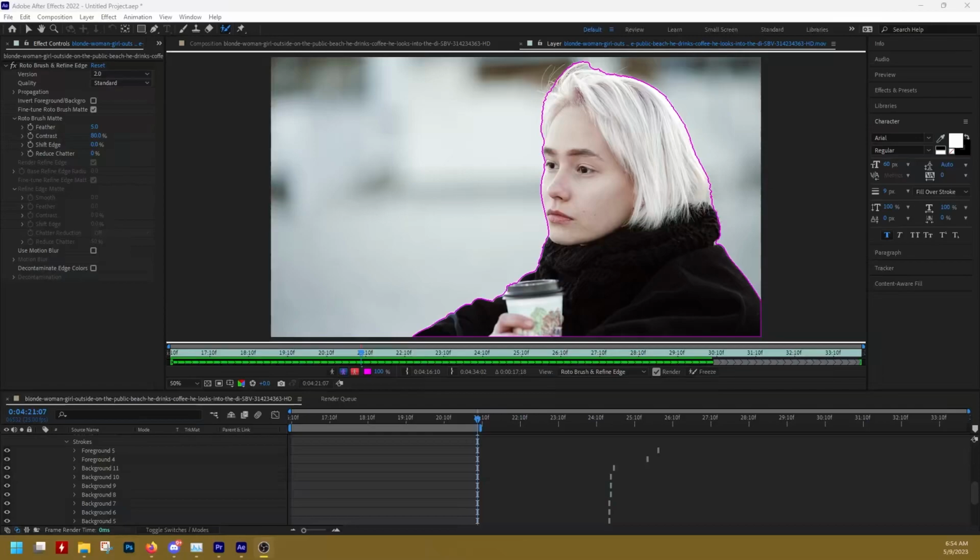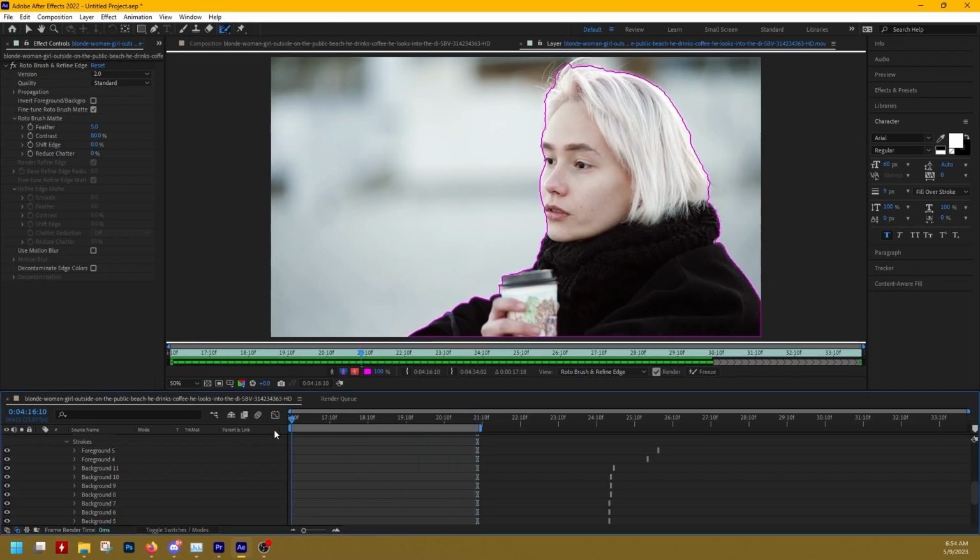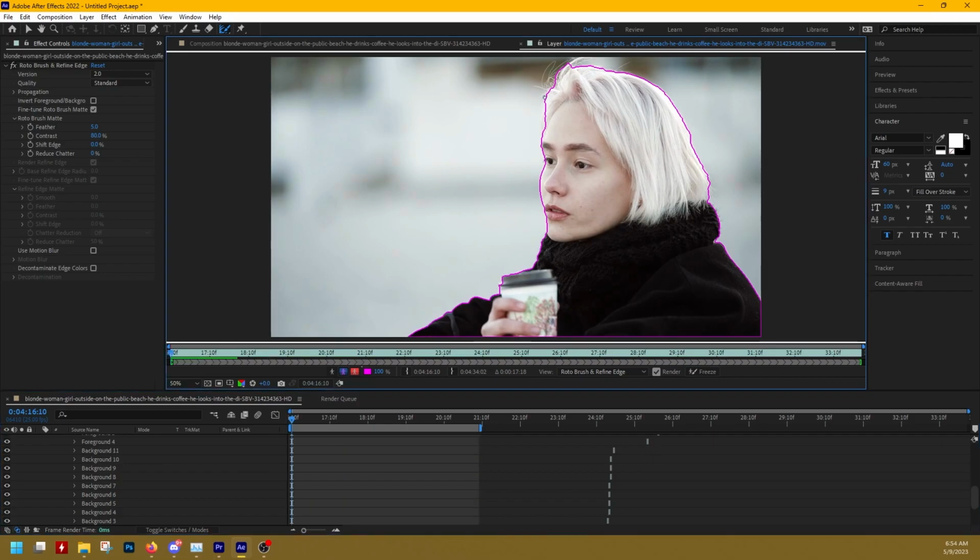So for an area like this, we want to go over it again with the Refine Edge tool. To access the Refine Edge tool, click and hold on the Rotobrush tool to bring down this drop-down menu, and then select Refine Edge from the drop-down. Then make sure to go to your first frame, and if you hold Control and click, you can change your brush size, and then go ahead and paint in that area with all of the loose details.